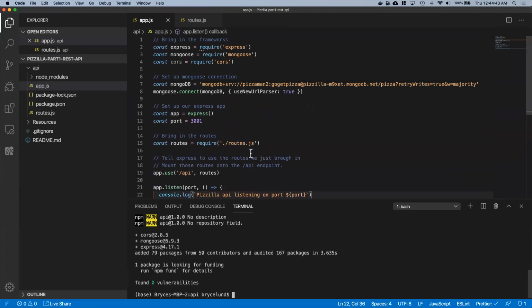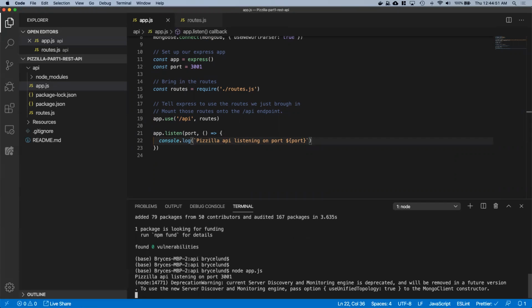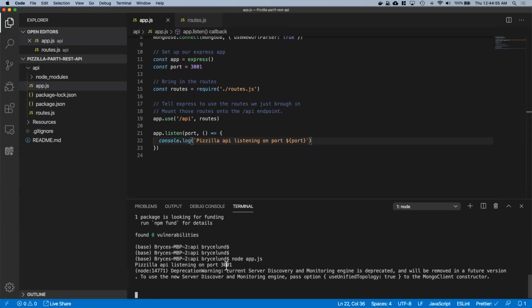So let's see if we can run this and see if we didn't forget anything. Down here in your terminal, type node space app.js. Okay, here we go. That's Pizzilla API listening on port 3001.